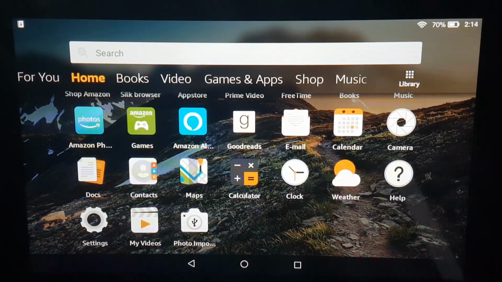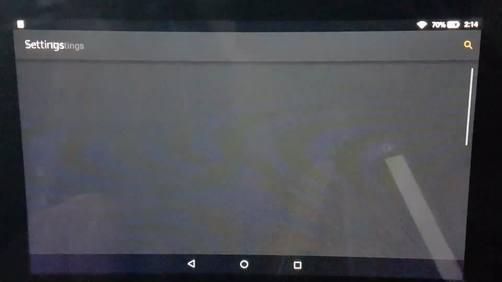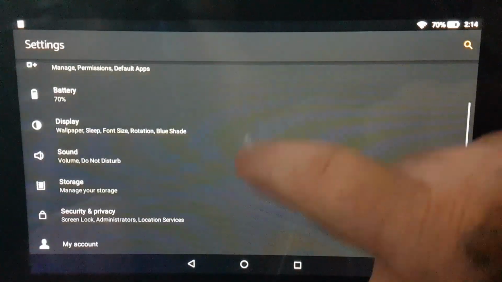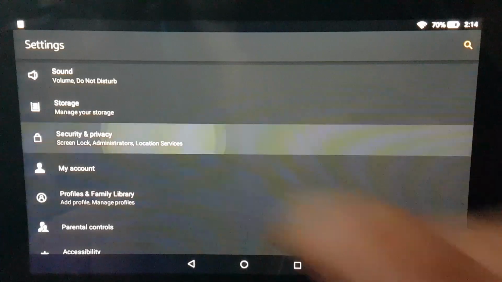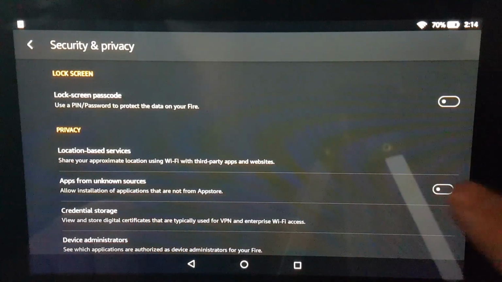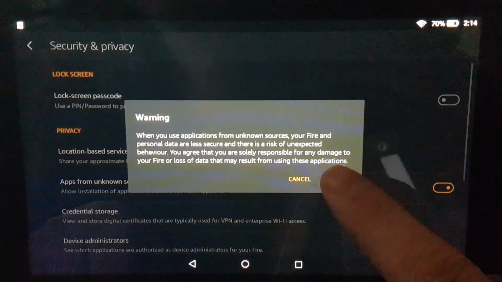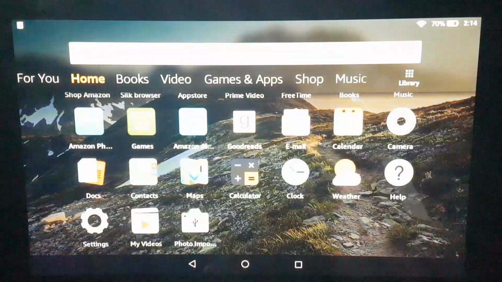All right, so the very first step you want to do is enable sources from unknown. So go to settings and then go to security and privacy. Then right here where it says apps from unknown sources, enable that. Say okay. So then you can get out of this.